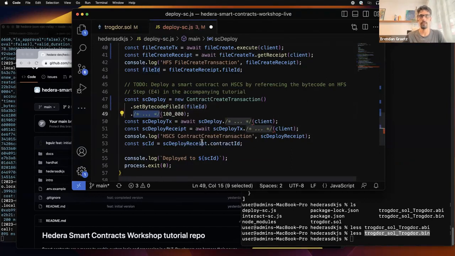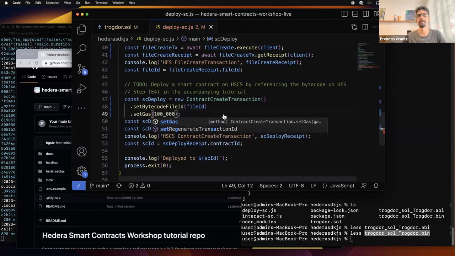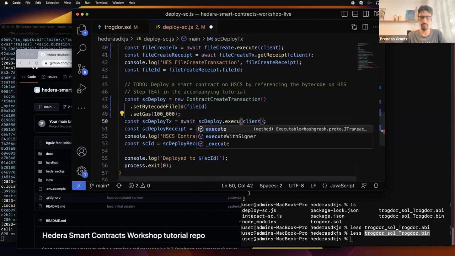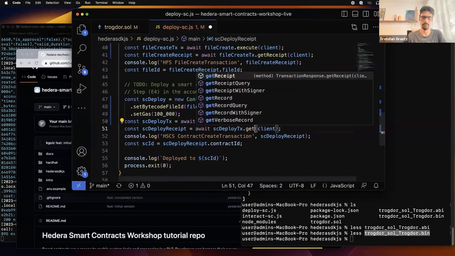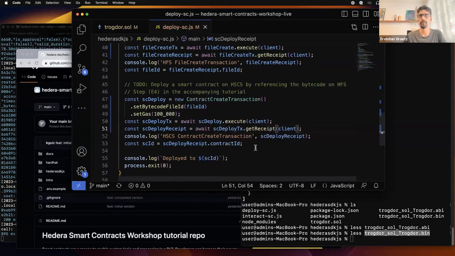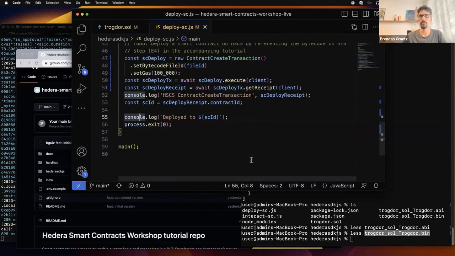And then we're going to say setGas. So you have to pay for the transaction using some amount of HBAR, and that should cover it. Okay, next up we have a deployment transaction: smartContractDeployment.execute. So we prepared that transaction here, but it hasn't been sent to the network. This actually sends it to the network, and just like before, we are going to get the receipt. And the receipt will contain the contract ID, which we are then going to output into the console.